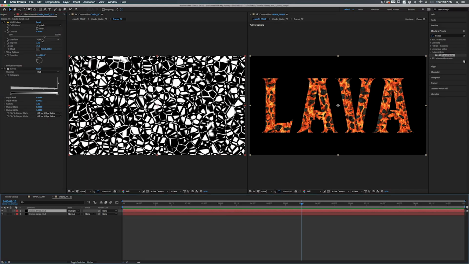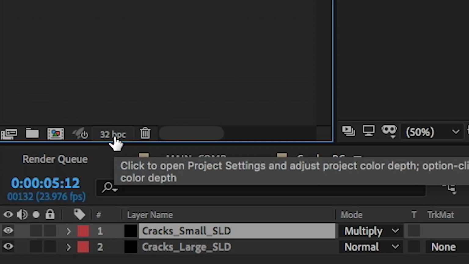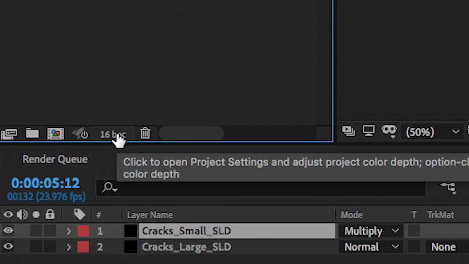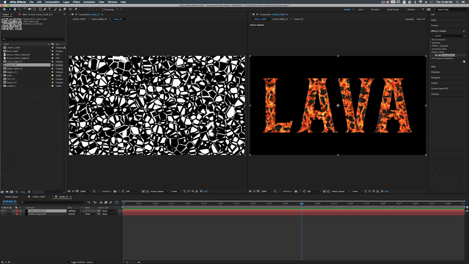Okay. So I know what's going on here. So if we go to our project window here, and we look down here, we're at 32 bits per channel. Now we can change this by alt-clicking, cycling through 8 bits, 16 bits, and 32-bit. We want to be at 32-bit, but we got some weird results going on here.